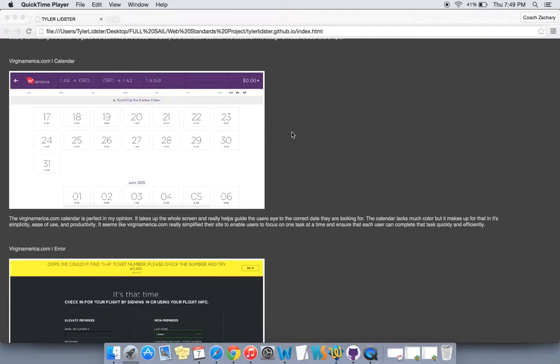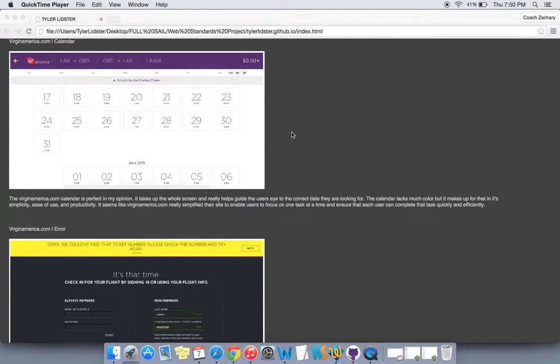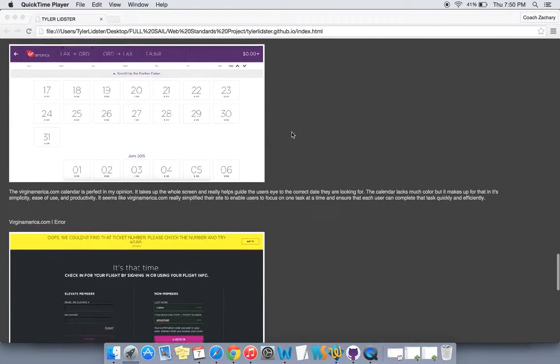The virginamerica.com calendar I thought was really cool. That's why I included it. Never really seen a calendar like this where it takes up the full screen and it just gives the user one option, and that's to click a date. It's very simple. It's very task oriented. Do this and you'll get your result. I like how it works. I like how it's laid out. I like the design of it. The numbers are clear. The colors are great. It fits with the rest of the website, and it's efficient.